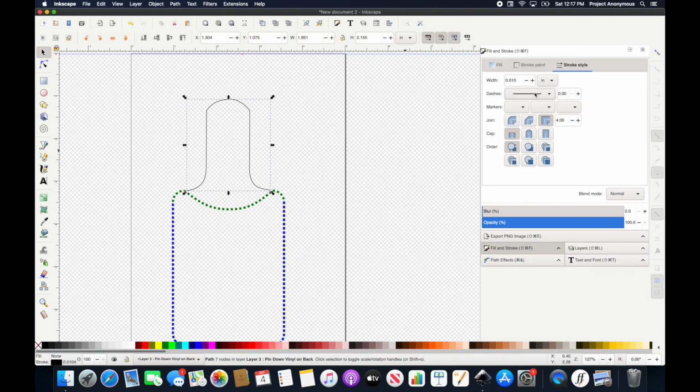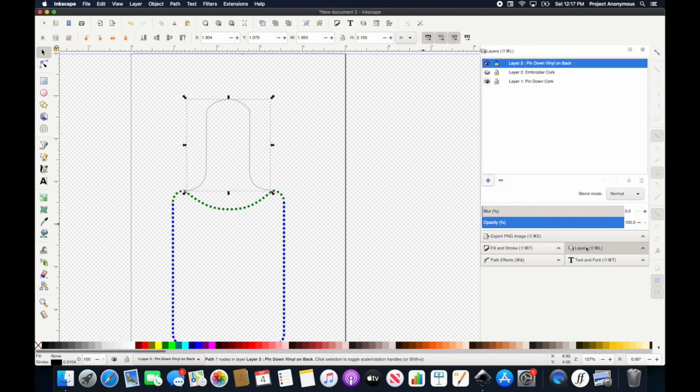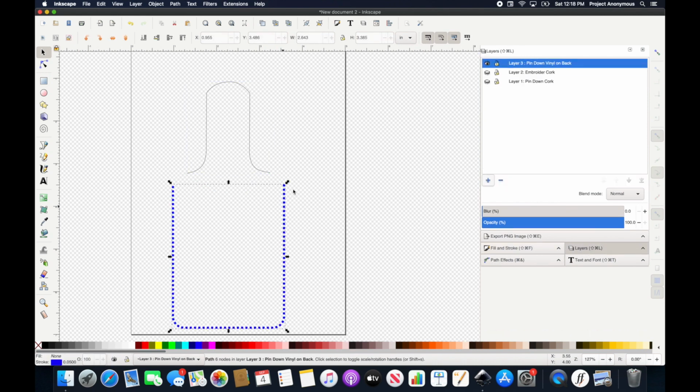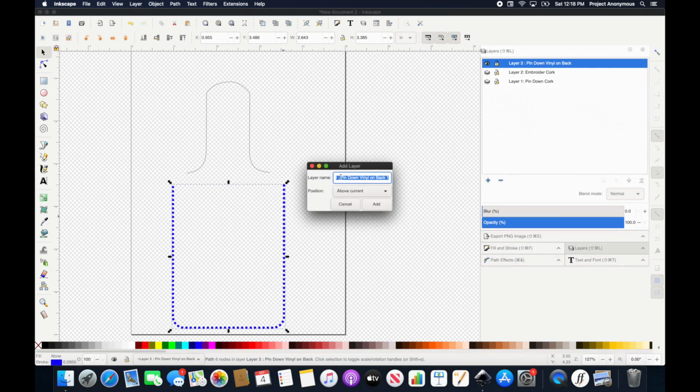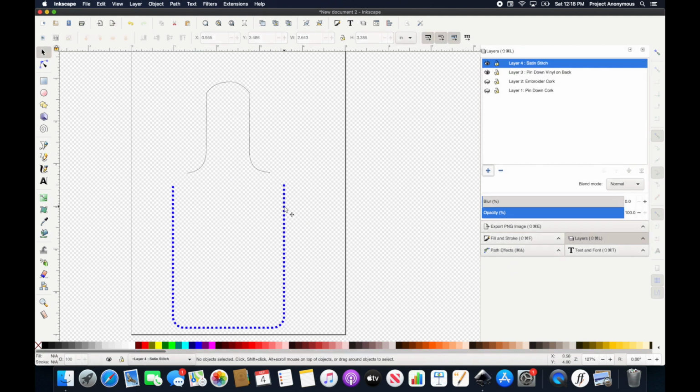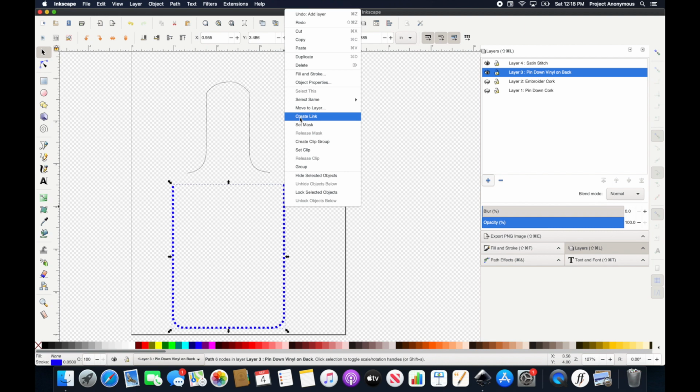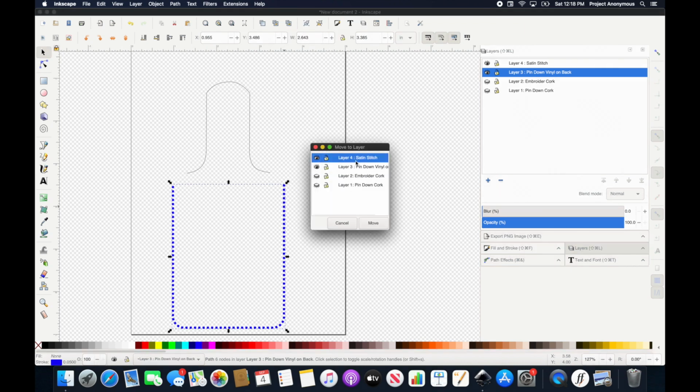So I'm going to go to the Fill and Stroke tool. And then make it a dashed line. So now I'm on my third layer and I'm going to duplicate my line. And this is going to be a satin stitch. But first I need to make a new layer, name it Layer 4 Satin Stitch. And then I'm going to select my duplicated line, right click, move to layer, select my layer, move.